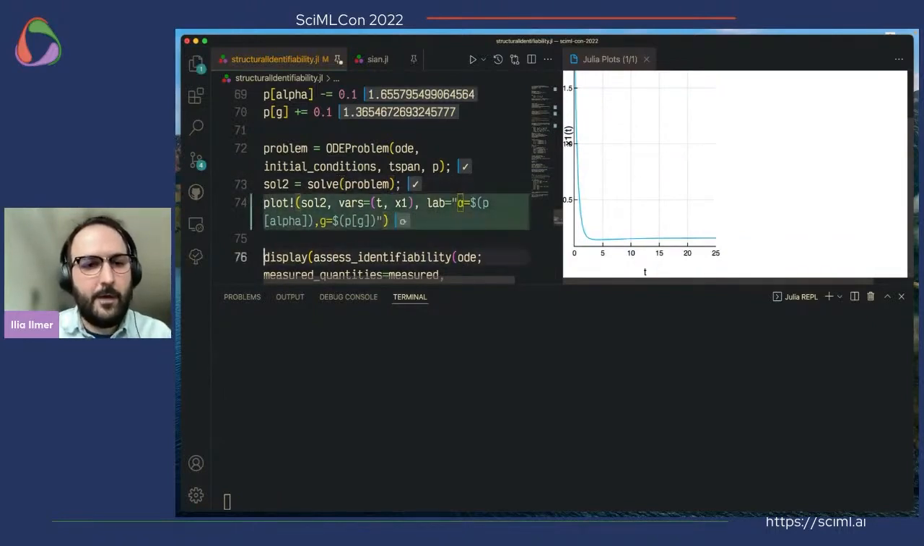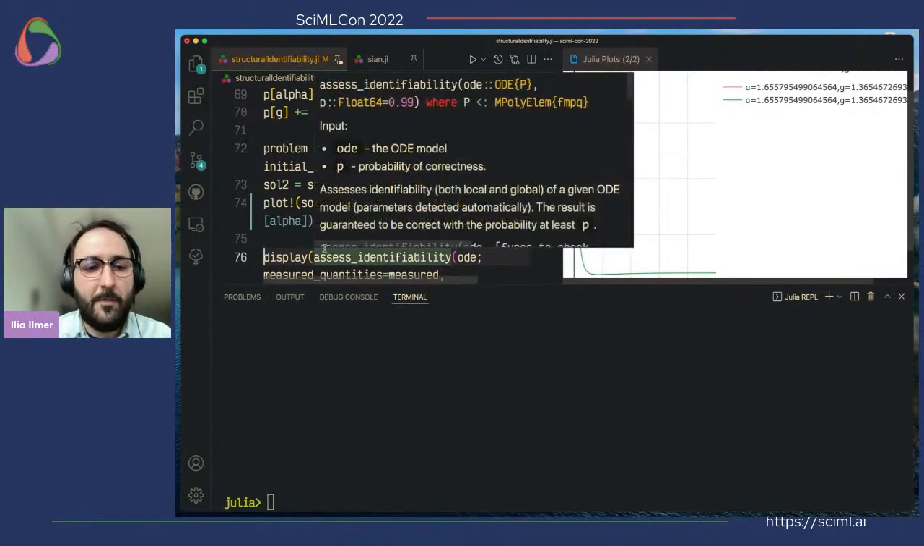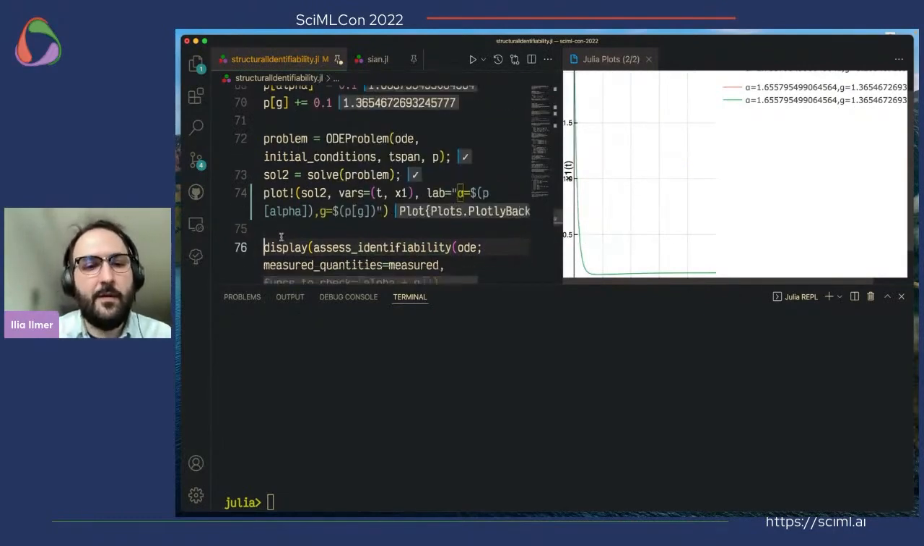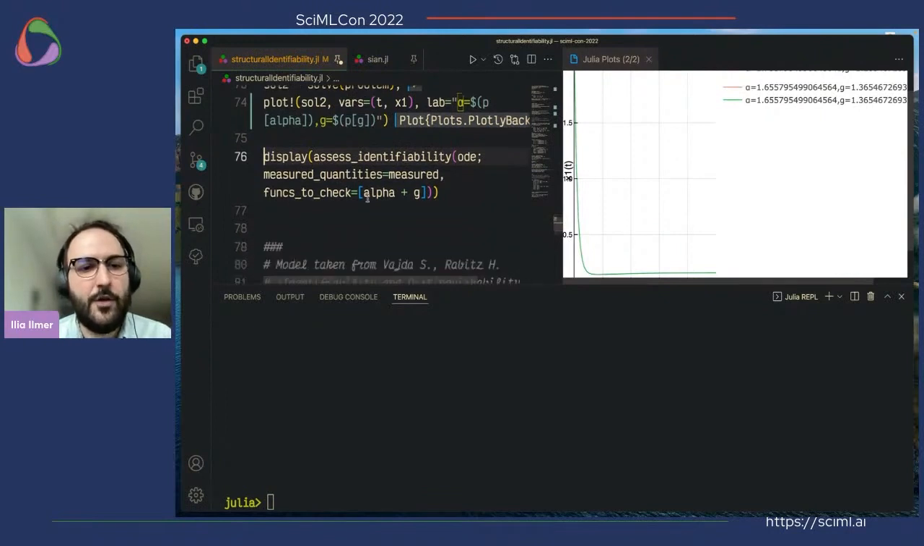Right. Let's see. Oh, okay. So as you can see, even though I changed the parameter values, the curves are almost identical. I mean, they're probably even exactly identical. So the parameters are unidentifiable, and so we wouldn't be able to tell that from the ODE.